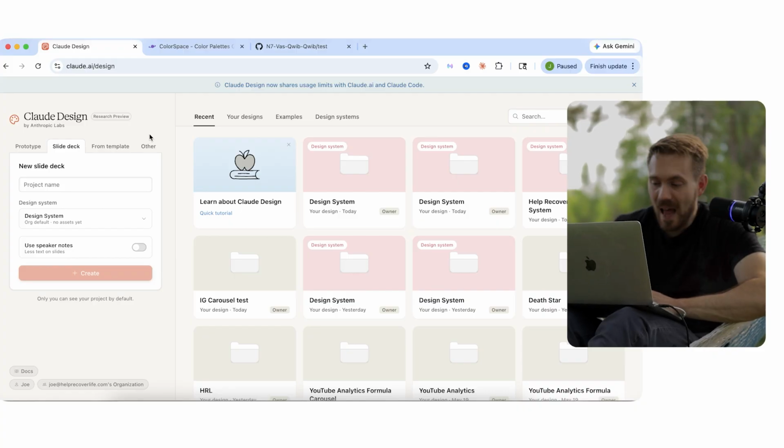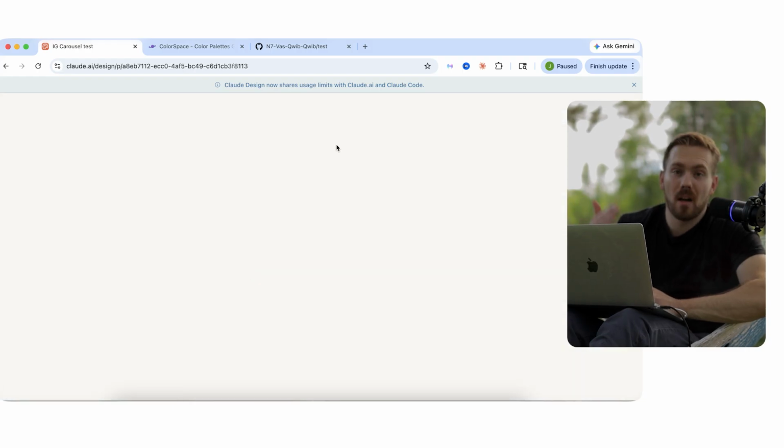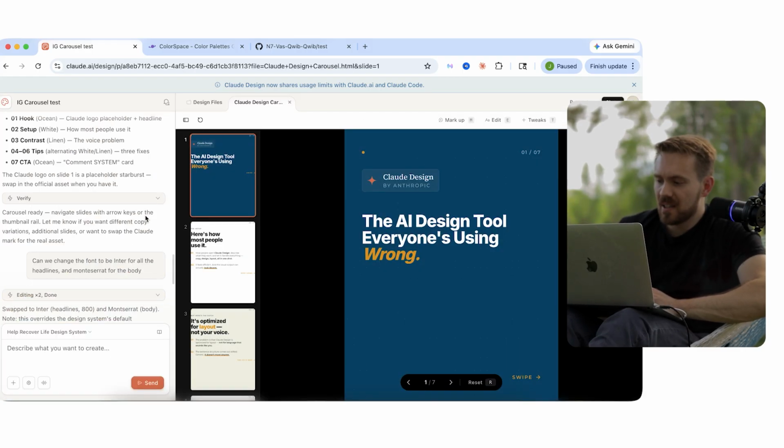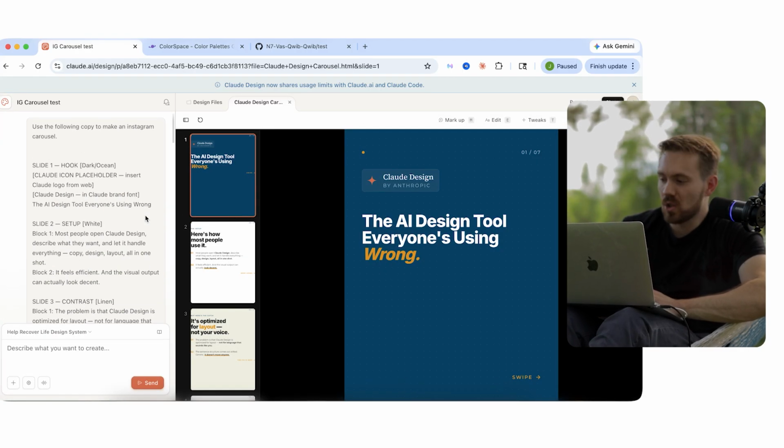Now, seeing this in action, I actually made an Instagram carousel test. What I did is I wanted to create an Instagram carousel using text I already had that was going to go into Canva and make a carousel. And instead, I just gave it to Claude Design.